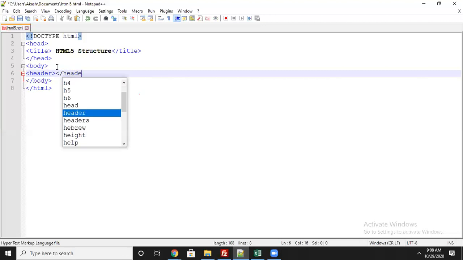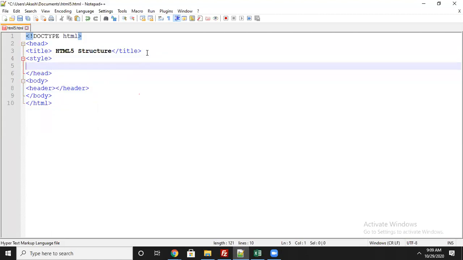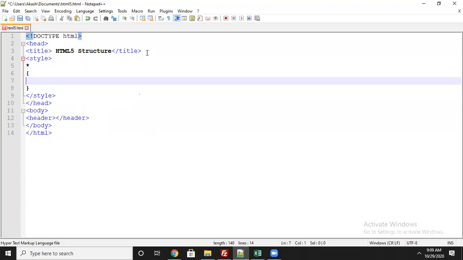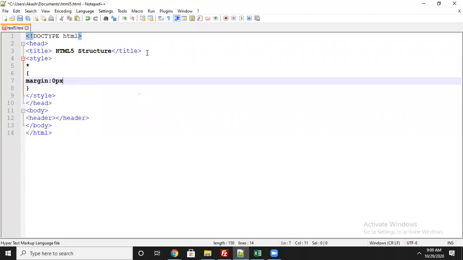What is the meaning of header? In a website the top portion is called the header portion. For that purpose they have introduced this. Let's see. I will write CSS for this. By default I have to take the style tag here and define it here. First I will write star, open curly bracket, closing curly bracket. Here I will add margin 0 pixel. Yesterday I told you why I am writing 0 px here, because by default you get an 8 pixel margin on all four corners. That is the reason.